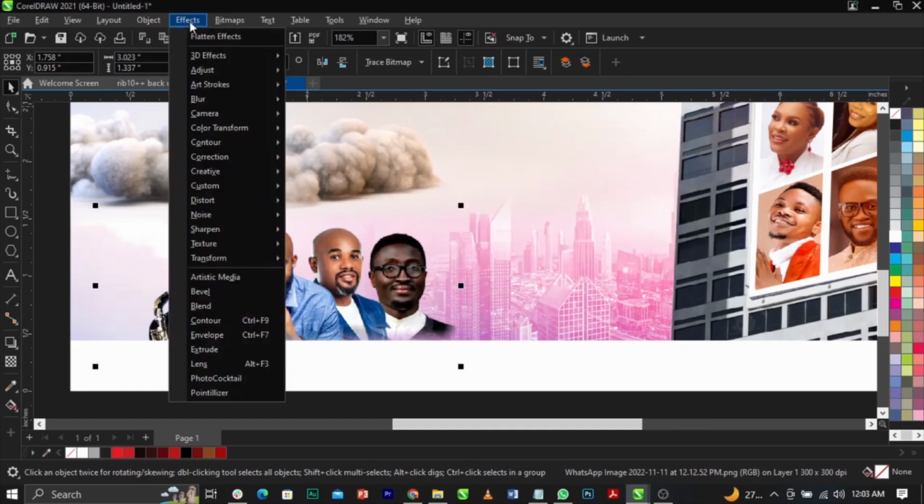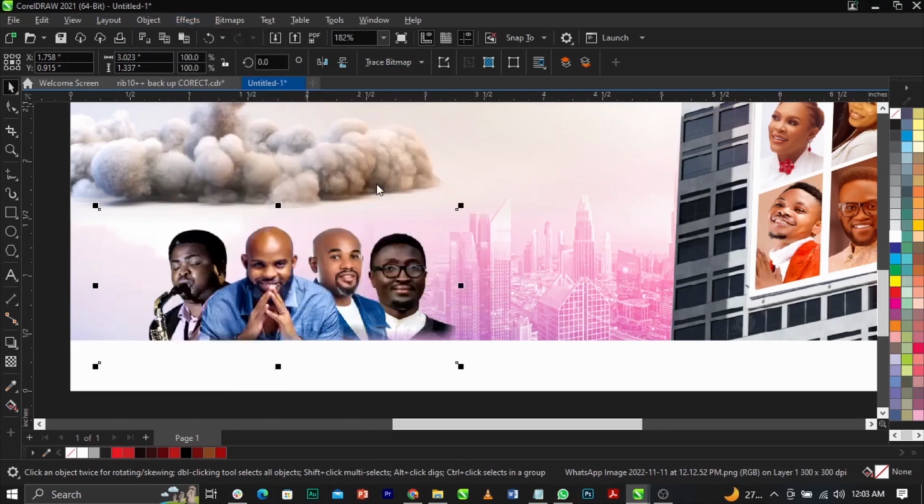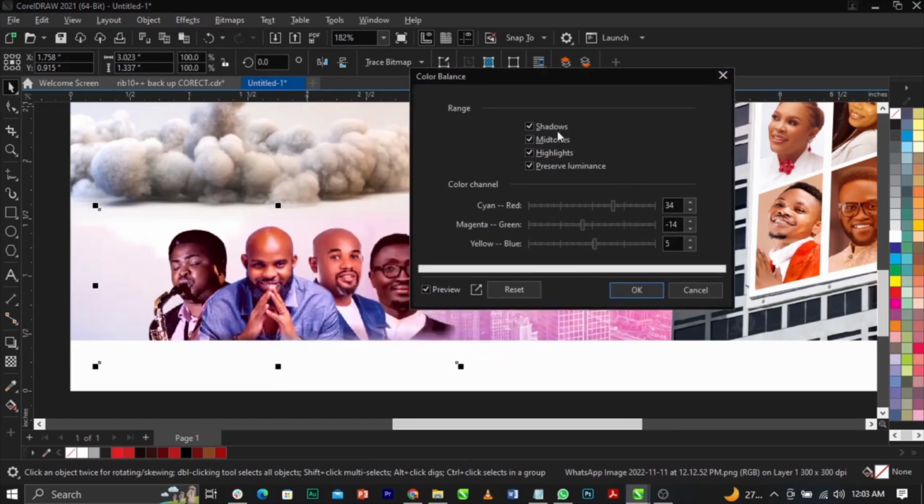I'm going to go to adjust color balance. Alright, so once I come over here, I'm going to play with the colors a bit. As you can see, their colors are a bit the same now. Not as same, but a bit the same. So this is what we're going to have.